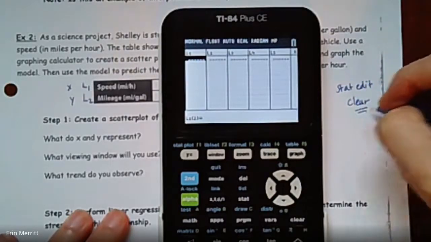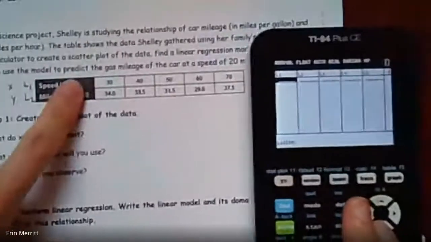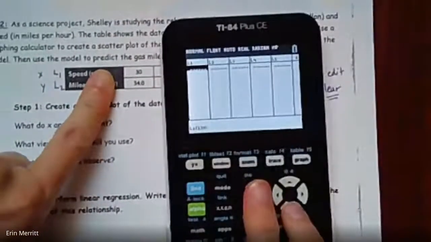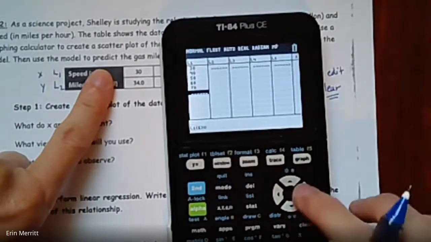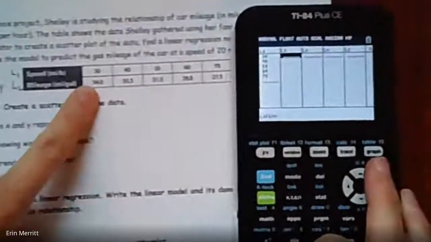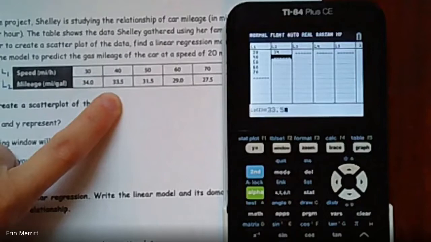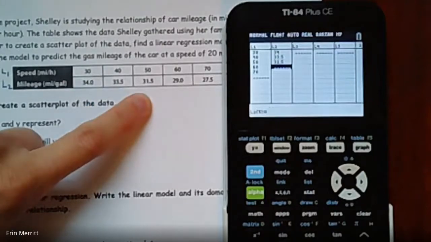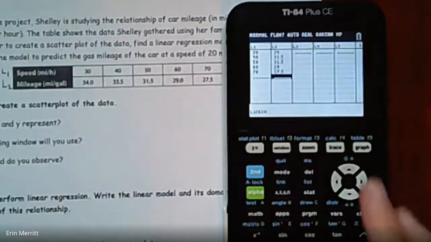All right, moving on. Let's type in what we got. Into list 1, we're going to type in 30, 40, 50, 60, 70. Go for it. All right, into list 2, put in the correlating values. So 34.0, 33.5, 31.5, 29.0, and 27.5. You can see that the faster they're driving, the gas mileage is coming down, so it supports what we were talking about a moment ago.